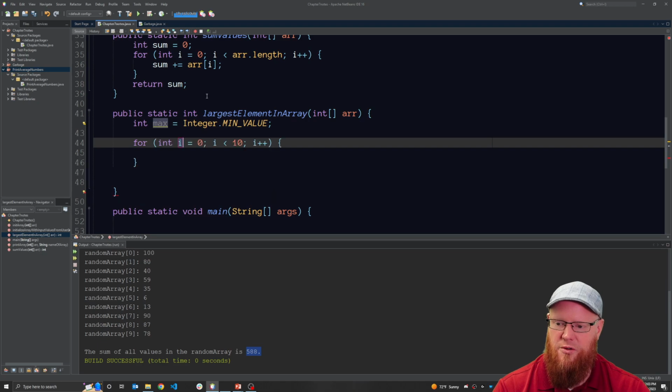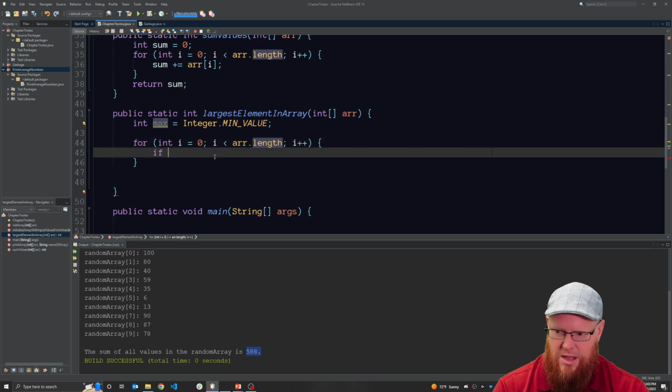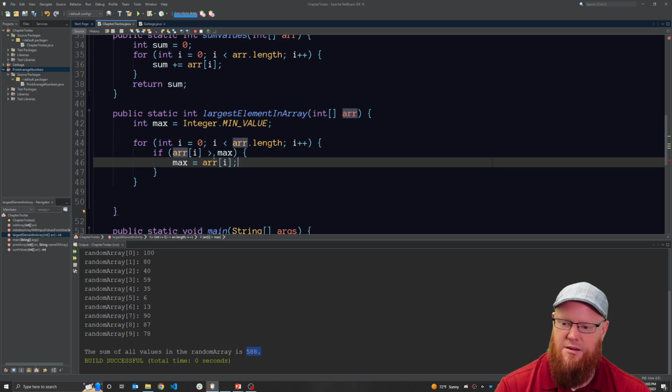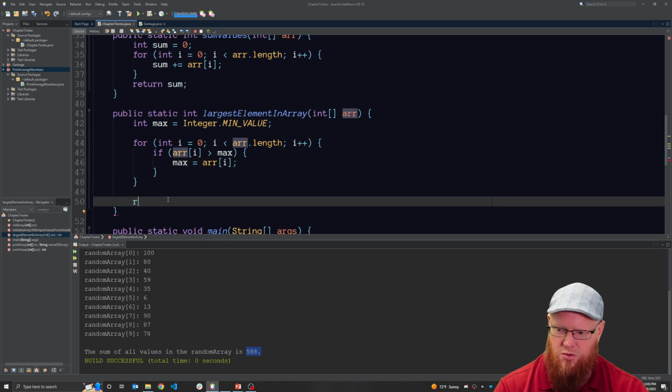And we're merely going to loop over. And I loop to arr.length. And I'm going to check if what? If arr at index i is greater than our max, guess what? Max equals arr at index i. That's it. And then afterwards, I need to return my max.